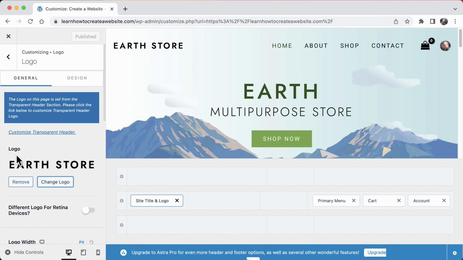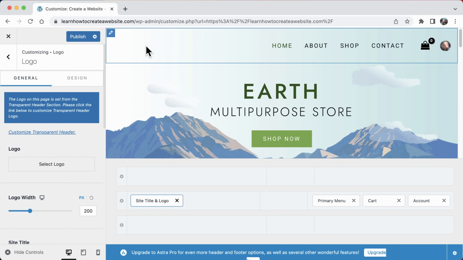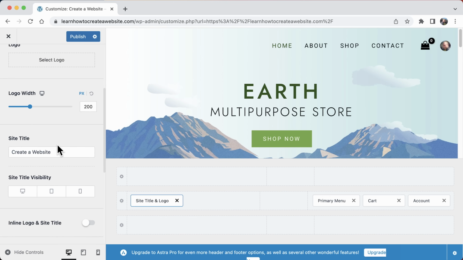And we see this logo right here and we could just remove it. And now we don't see it anymore. And we can go down here and you can change the site title right here to whatever you want. And for site title visibility, we're going to say we want to see it on the desktop, on the tablet, and on the mobile phone. And for this, we would just want to make sure that this is off. So we can check it on right now and we can check it off. Just make sure it's off.